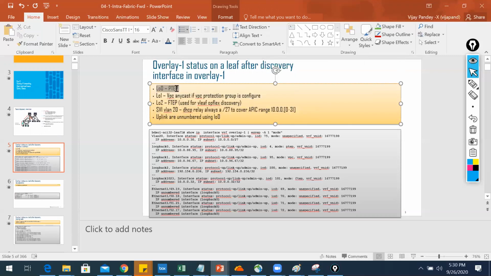So loopback 0 will be your PTEP. This is the PTEP. What will be the use of the PTEP? I will talk about that. Loopback 1 will always be the vPC anycast, you can say the vPC virtual IP address. Loopback 2 will be the FTEP, and this is used for the OpFlex discovery. OpFlex is the protocol which usually runs on the ACI fabric for third-party device integration.